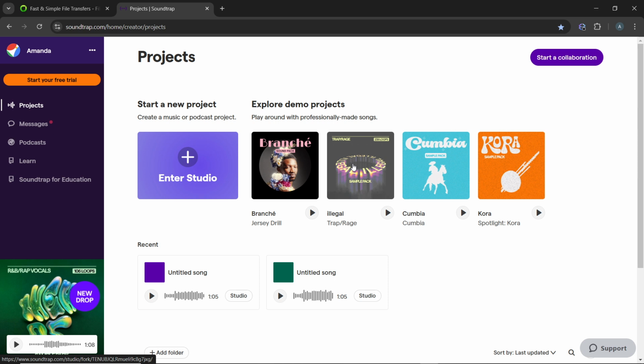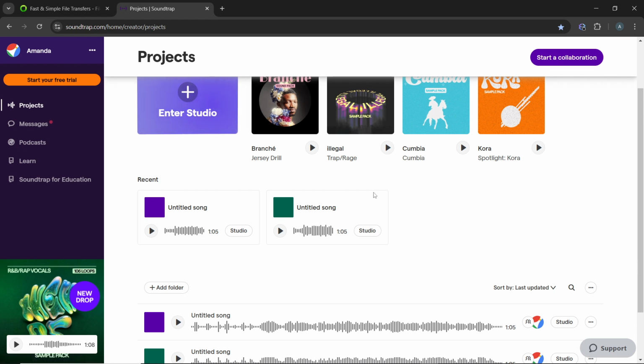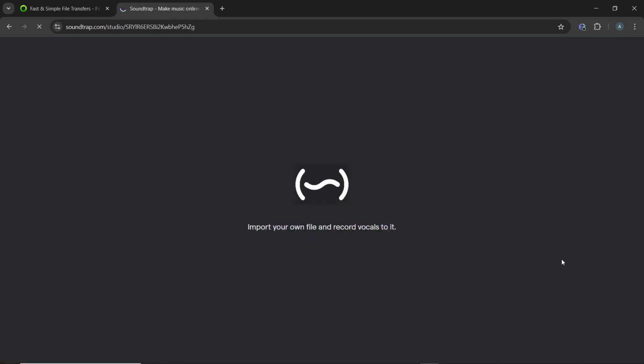Once you're logged in, it's going to take you to this home page. On the home page, go to the project section, which is just in the center of the screen. Then click on Enter Studio here to create a new project or select an existing project from the list. So I'm going to use this existing project and click Studio so it can take me right into the studio.